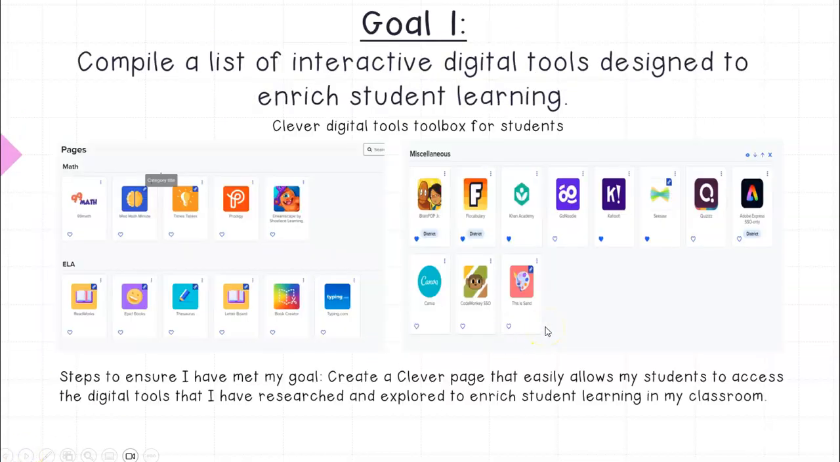So for my first goal, I compiled, throughout my digital tools course I took through the iTech program and the many other courses that I took, we were introduced to several different digital tools that would enrich student learning. And as I explored those and researched some that I thought would benefit my classroom, I created a Clever page where they can click on the app. I added each app or web page, and they can click on it and automatically log in. And that has been very beneficial for my students.